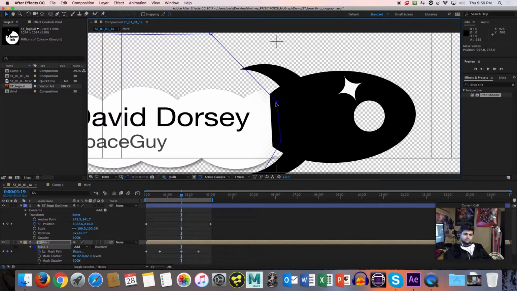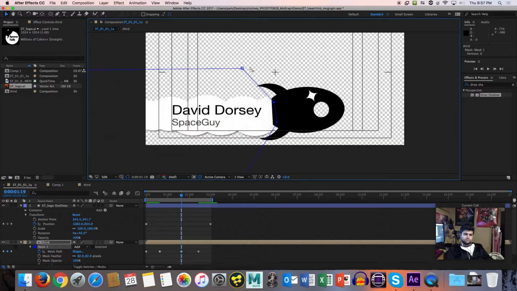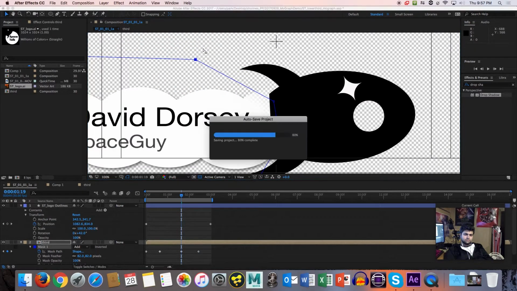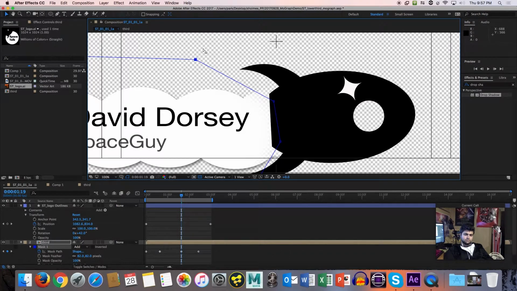So if we were to take this point and move it in a little bit, take this one and change the angle a little bit, we see that the fading is happening right in the area that would make sense coming out of the rocket. So that's a way that we could fix that problem.